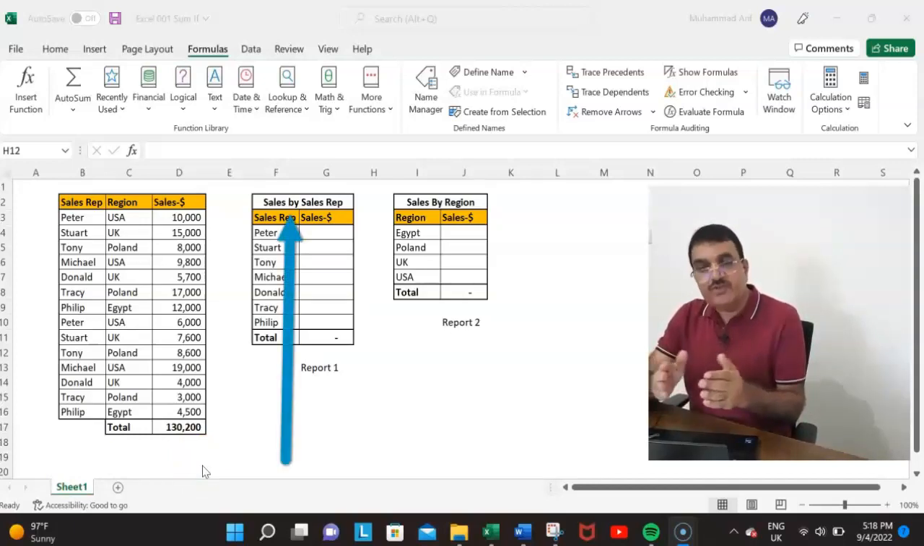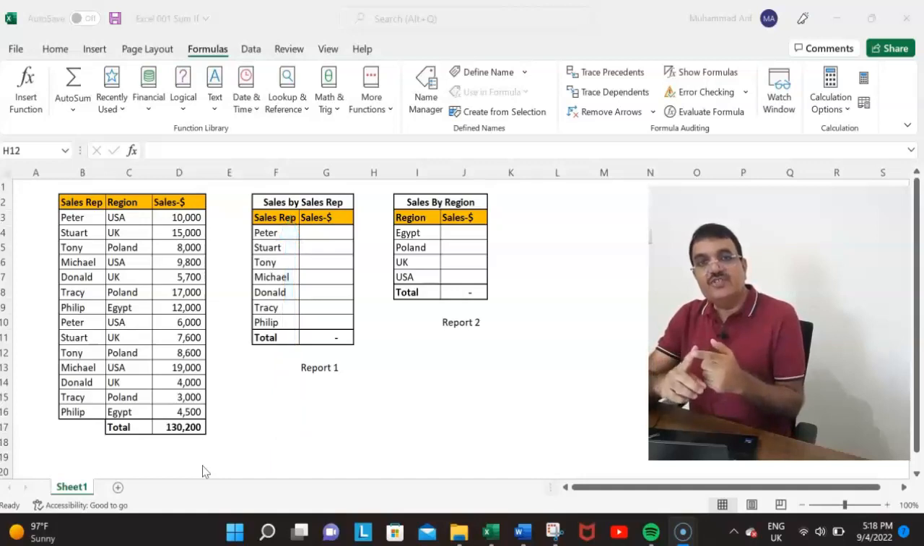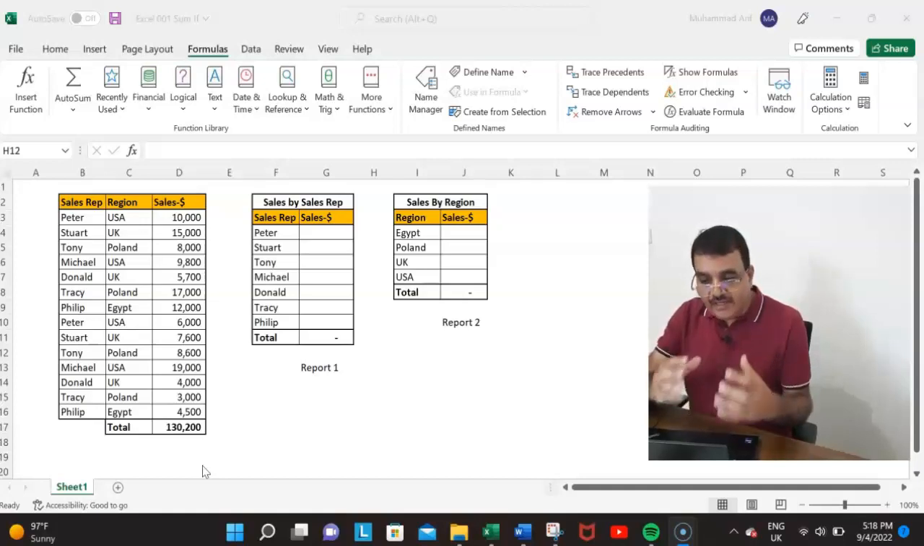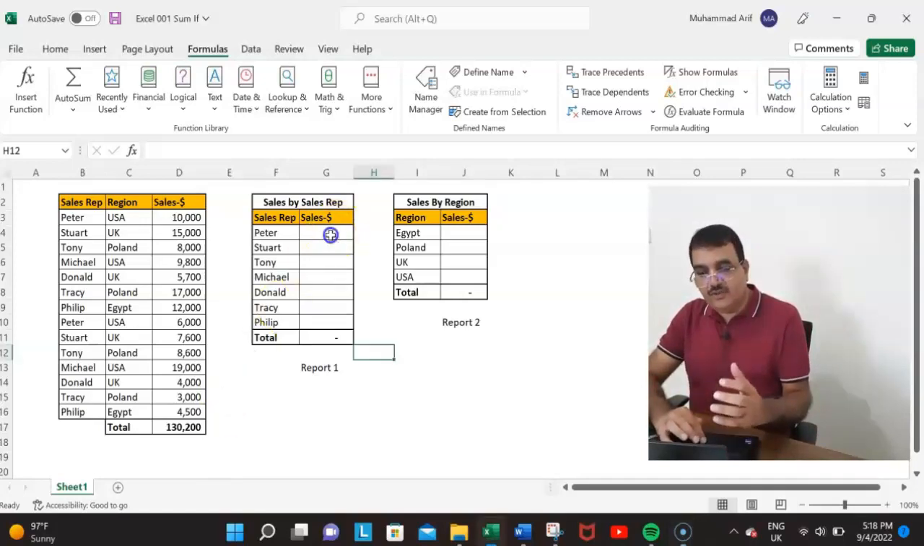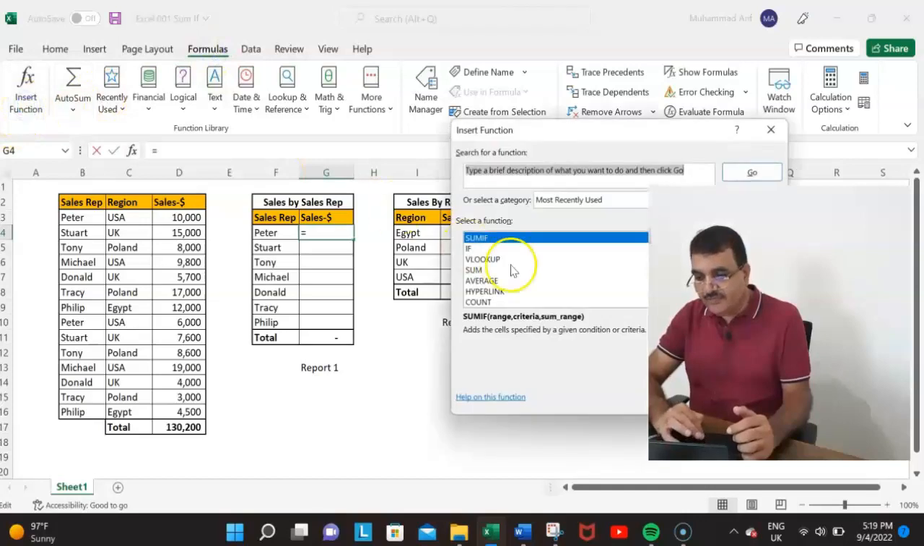What is this report going to show? This report is going to summarize sales made by each sales rep or by each sales staff. And in our example, our first sales rep is Peter. Let us see how the SUMIF function is going to work for him. On the top menu, click on formulas, then click on insert function, select SUMIF.